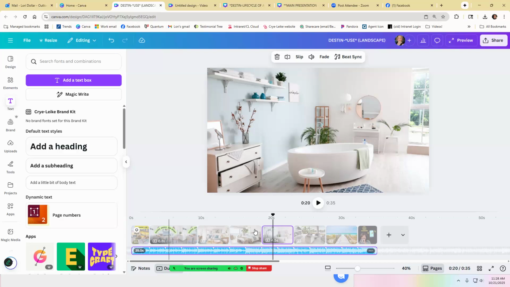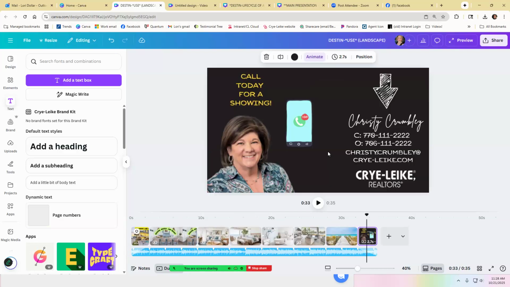Now, one other thing I would definitely add is this call to action. So at the end, you want to have your photo and your contact information. So how do we do that or create that?